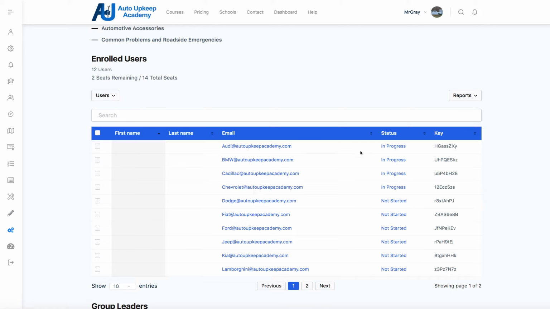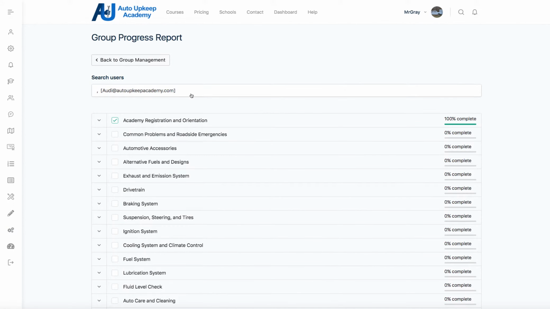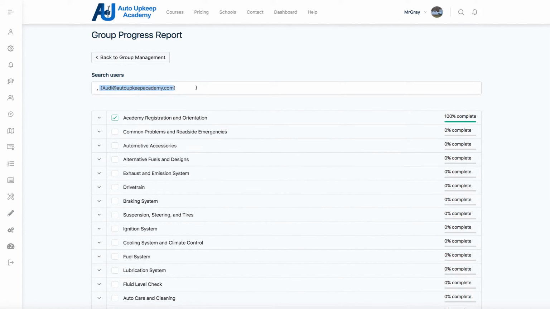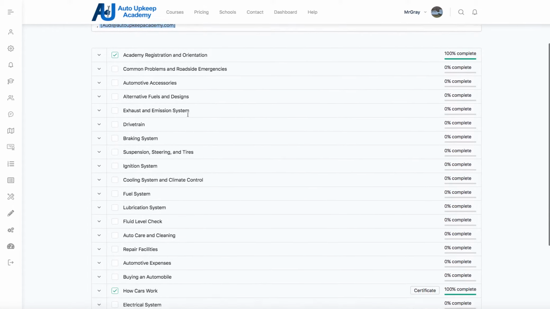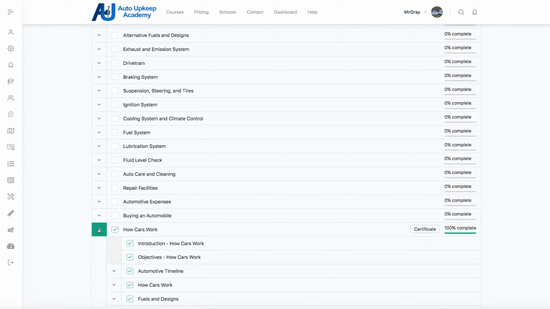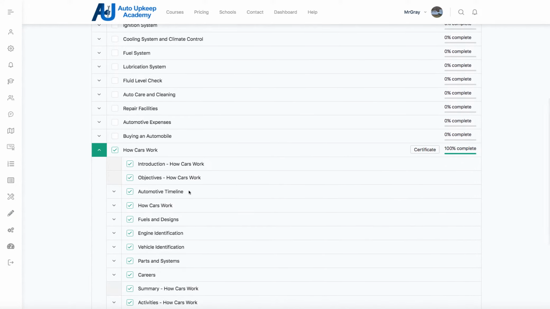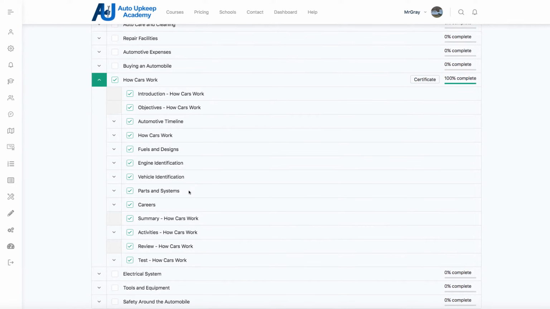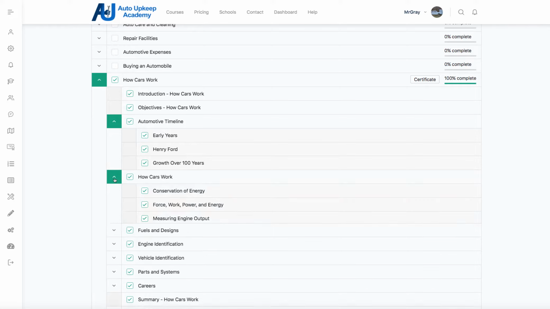If the student has started the Academy, you're going to see an In Progress button right here. You can click on that. And once you click on that, you're going to see the progress of Audi down below. And you can expand each one of these to really look and see how far the student has completed. This shows 100% complete right here. So all the students' check marks are checked off.